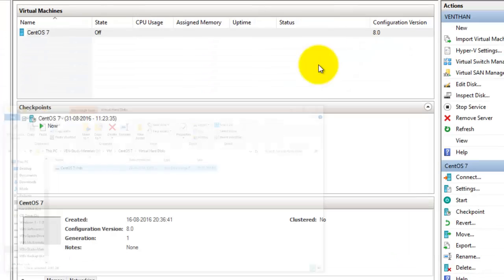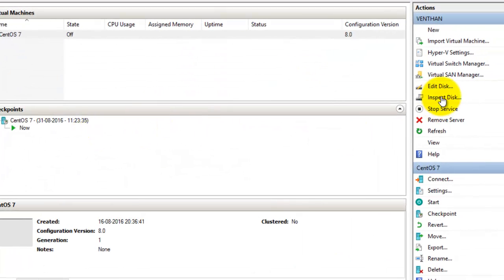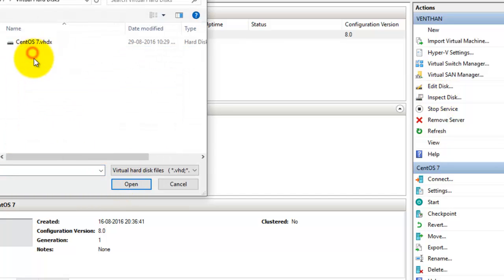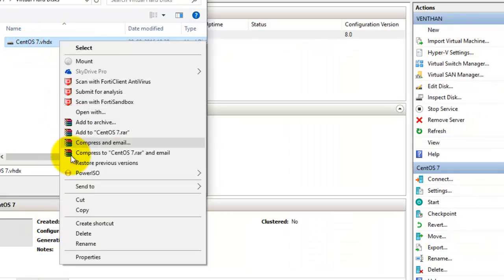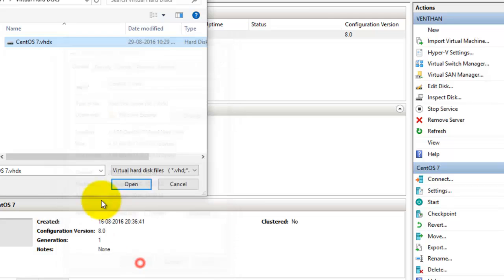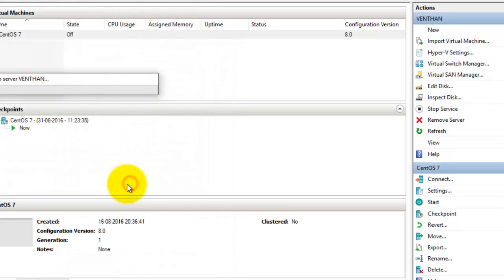Now what I'm going to do is inspect that specific hard disk. In the actions window you can see an option called inspect disk. Go to the option, go to the location of the hard disk and select the hard disk. Previously it showed 4.81 GB. Now I'm going to inspect the disk.